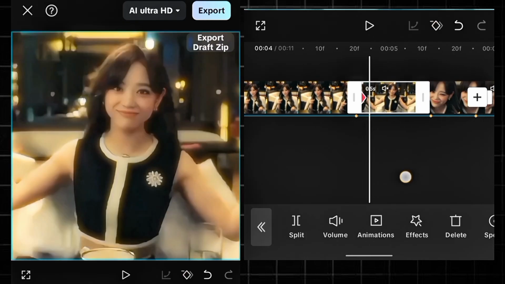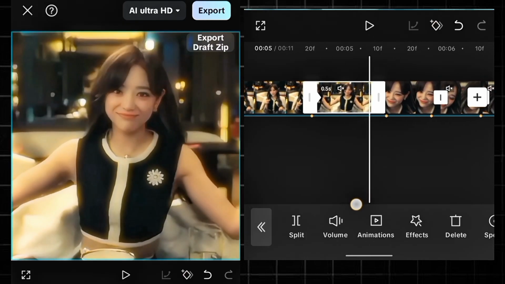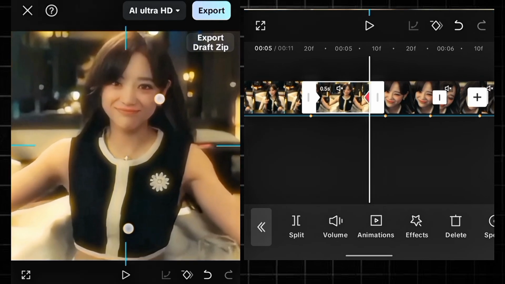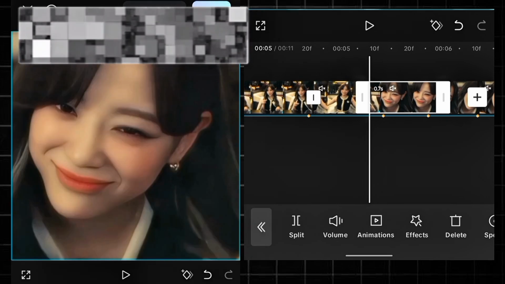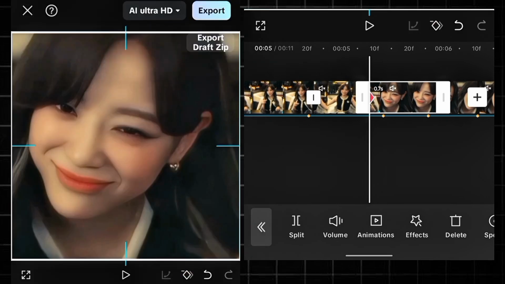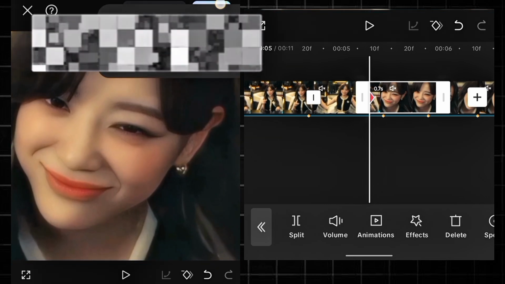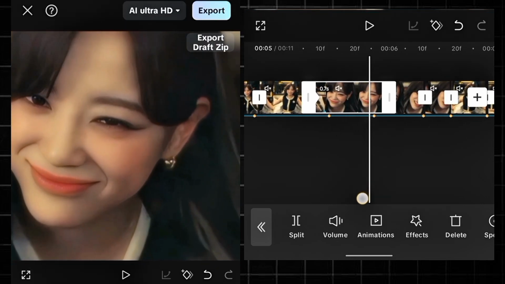Now in first clip, add keyframe at the start of clip and then zoom in at the last clip. Now in second clip, add keyframe at the start of clip and zoom in. Then add keyframe at the last of clip and zoom out. Same process with all clips.